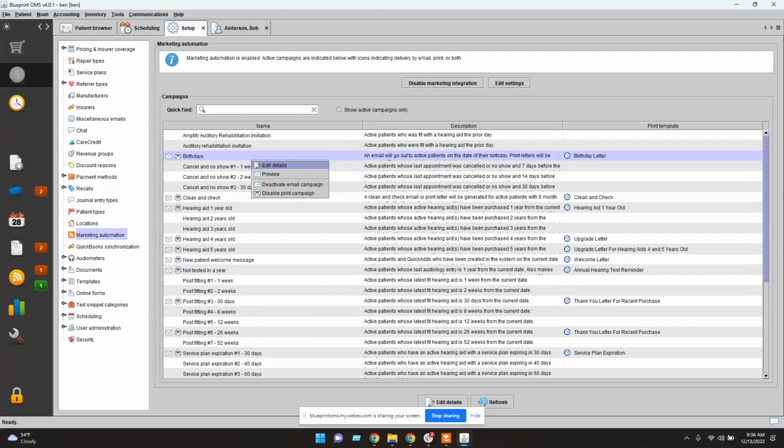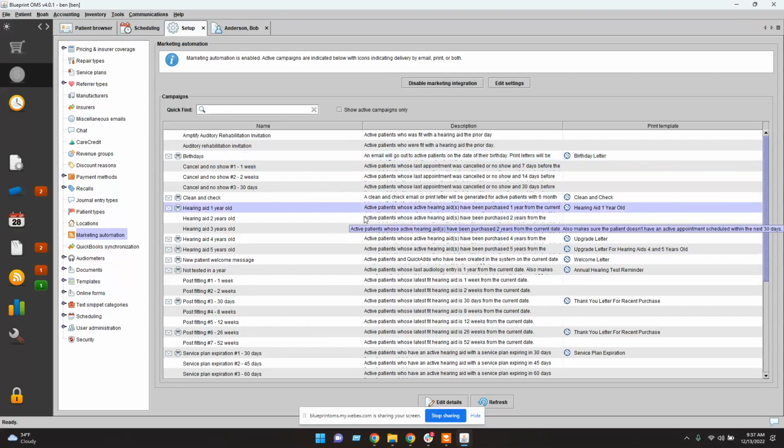The print campaigns are created on a Word document, so if you'd like to further customize those templates, you'll be able to find them in the templates, which we'll get to in just a moment. You can download those, edit them to further customize, and then use them in your marketing automation campaigns.